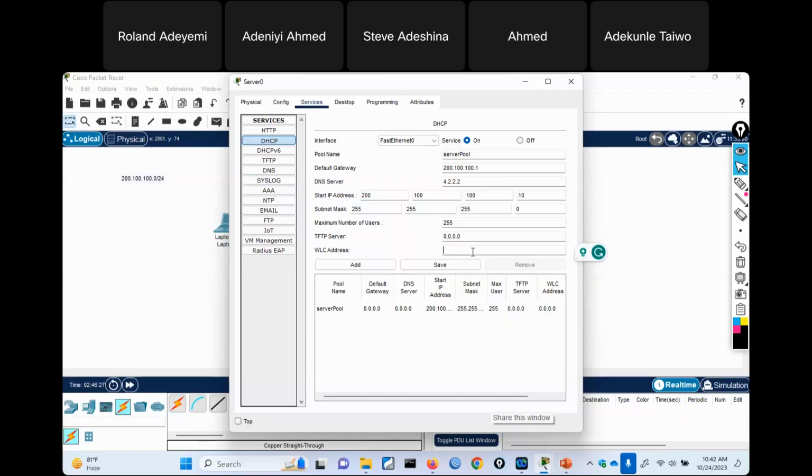And that one is 200.100.100.4. That's what we'll put for our wireless LAN controller. And we click save. We are done configuring the DHCP service here.